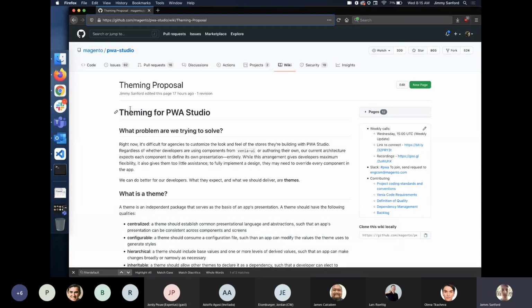I have posted the theming proposal based on an earlier demo that we did a while back here on this same community call, where I suggested that we were looking at introducing Tailwind to PWA Studio to finally give us a true theming solution. Theming means a lot of different things to a lot of people. I know it has a very specific meaning in Magento, and so we don't want to be ambiguous about what it is we're shooting for.